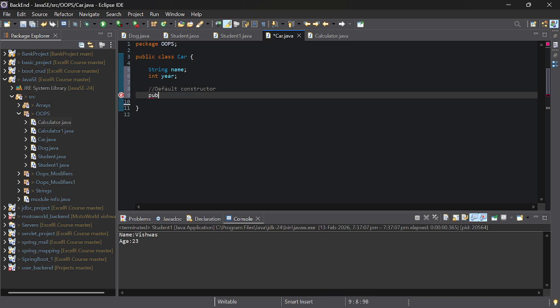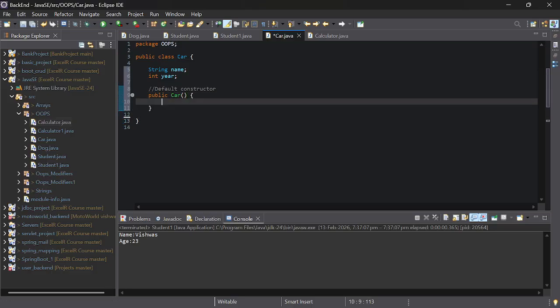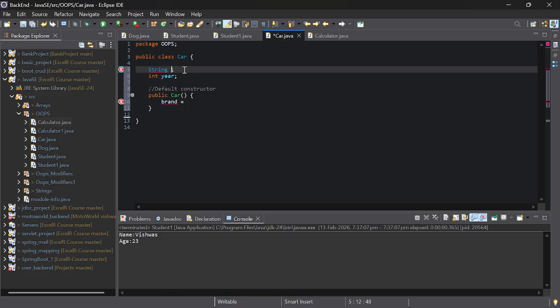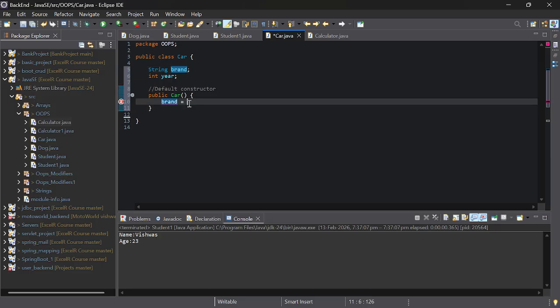Like how can we create a constructor using public and class name? So this is how we can create a constructor, right? And I'm assigning the values. Sorry, this is not name, this is brand, car brand. Okay, here assigning some brand name.